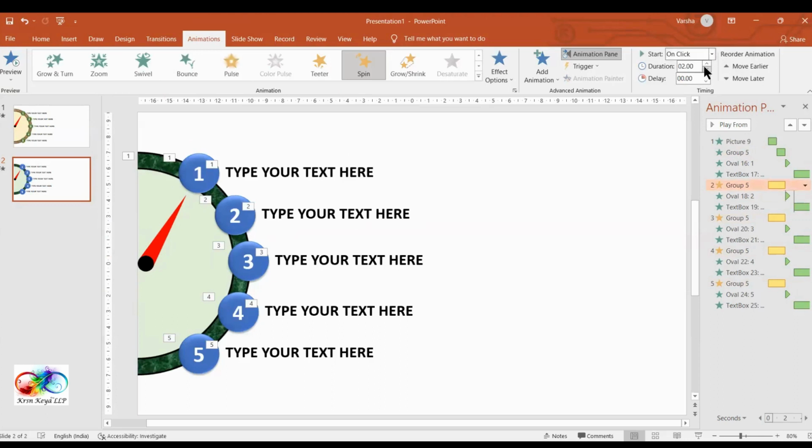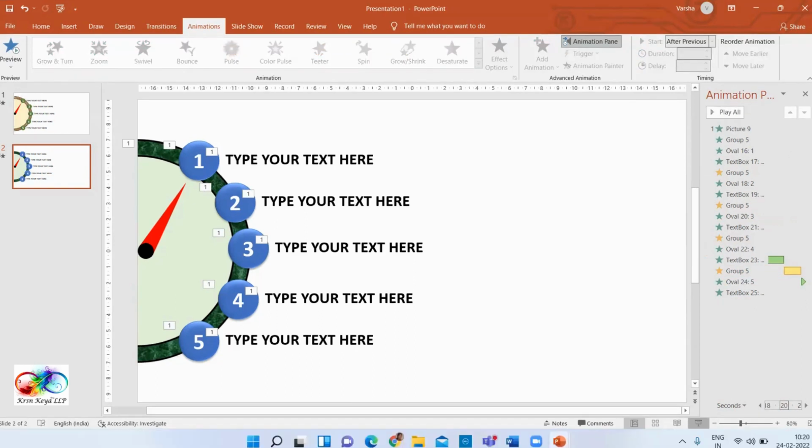So this is at after previous. Every place that we go, we have to select and say after previous. We have to go select the needle and say after previous. Again, select it and say it after previous. And just do once more the slideshow and see if it is working the way we want it. First, click. Everything by itself should be coming.